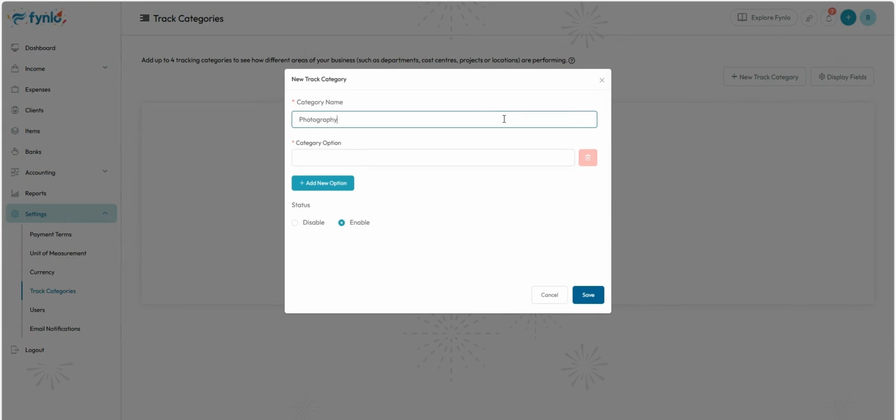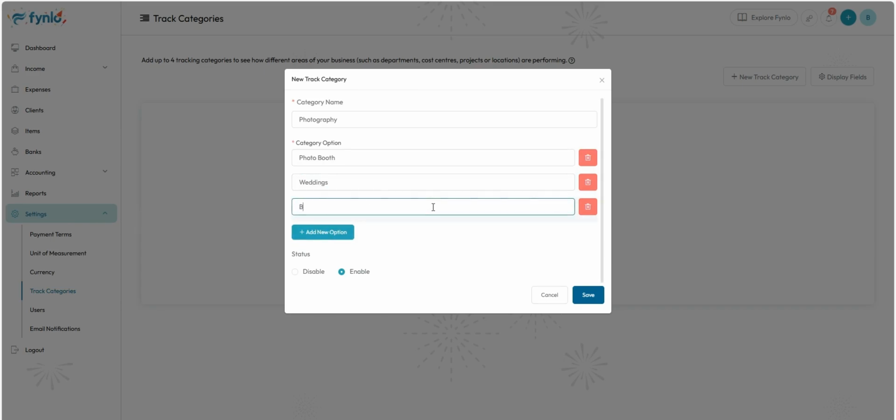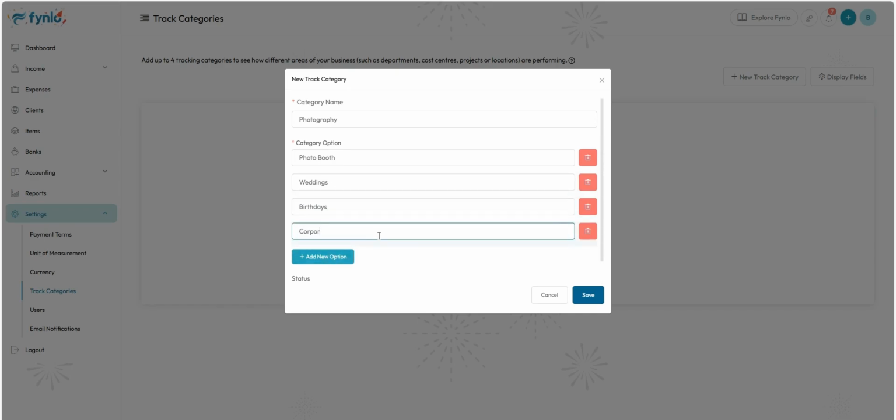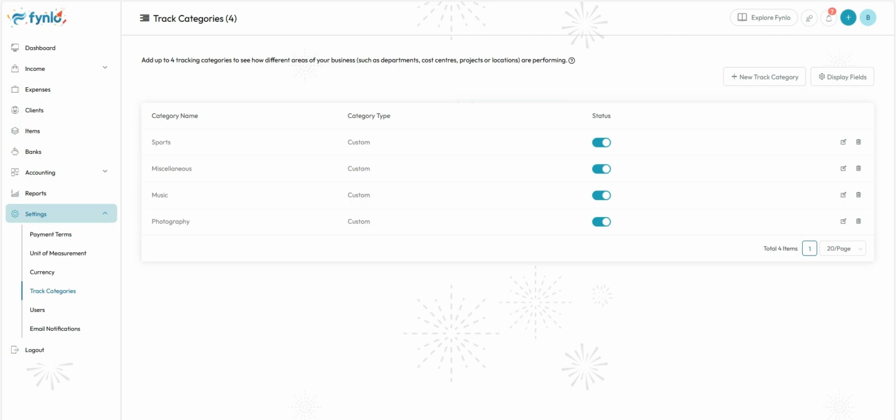Add the corresponding name and a sub-option of your category. In this example, I'll add up to 4 categories. To be more definite on your tracking, you may label your sub-options. For instance, in photography, you can have photo booths, weddings, birthdays, corporate events, and the likes. You can then click on Save. This will now give you a more defined tracking of the incoming payments and expenses.